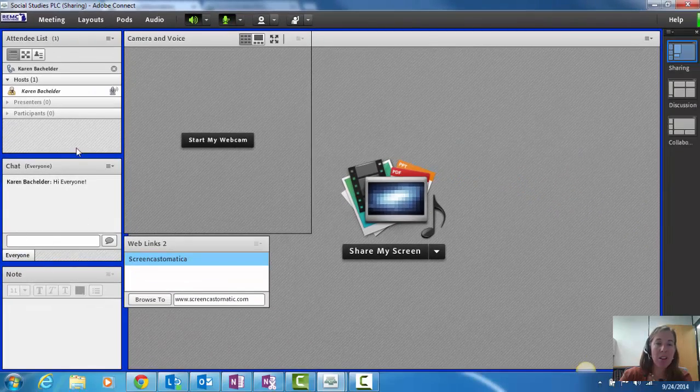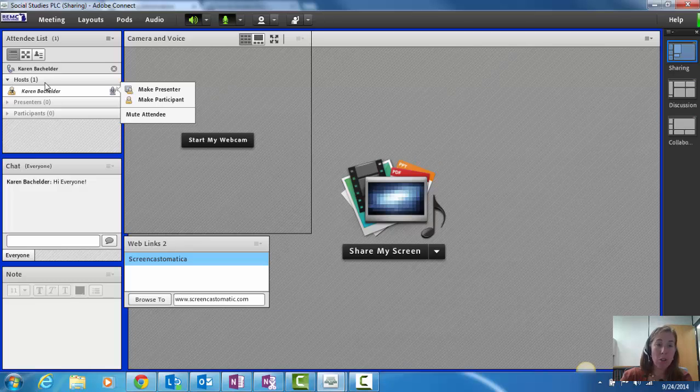These are the pods that are already here. I've kind of talked to you about this one a little bit. It shows who's already in there. The host is you. Presenters would be anyone that you want to give an opportunity to share their screen or to talk. Participants are usually more passive. Participants don't have the opportunity to speak and things like that.